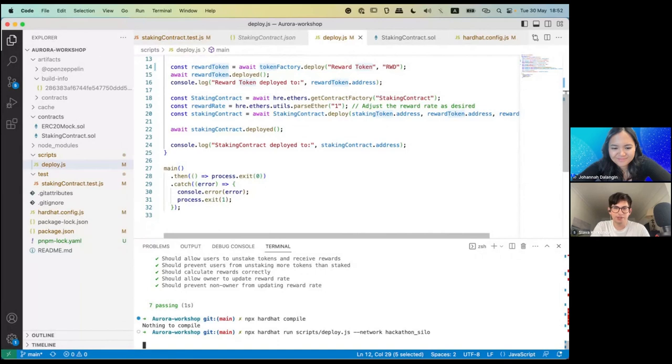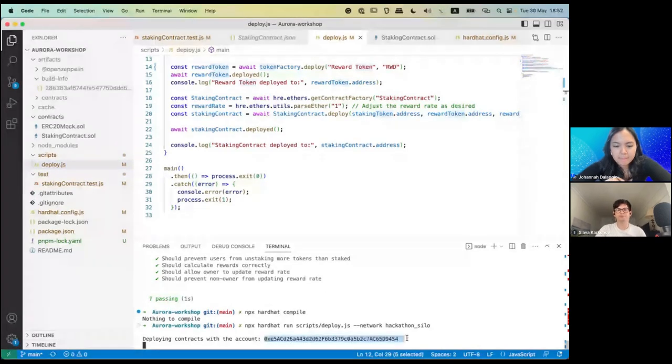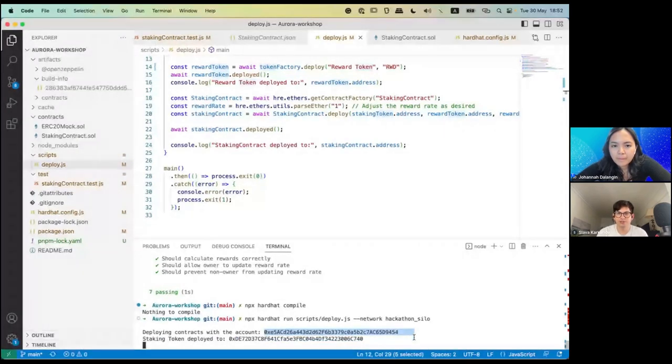So if I click enter, we just need to wait a bit. It just outputted my address here. That's my address with which I'm deploying. Let's wait a bit. You see the staking token is already deployed to this address, 0xDE7, etc.